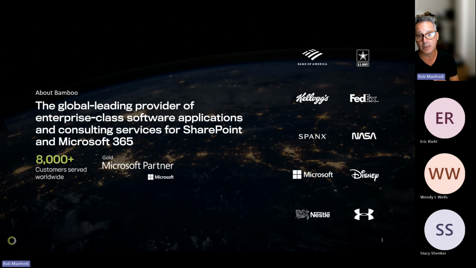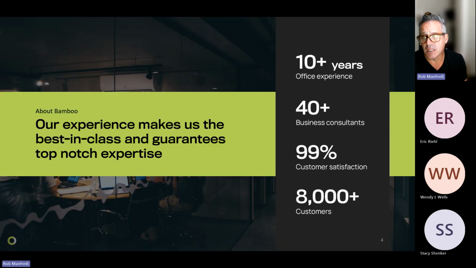We're a gold partner. We've had over 8,000 customers install our products over the years, and we currently support about 2,000 customers actively through our help desk support team here in the US. We've got both large and small clients. We've been doing this for 10 plus years. We're a team of about 40 folks. And really, we like to say our experience makes us best in class and guarantees a top-notch experience.